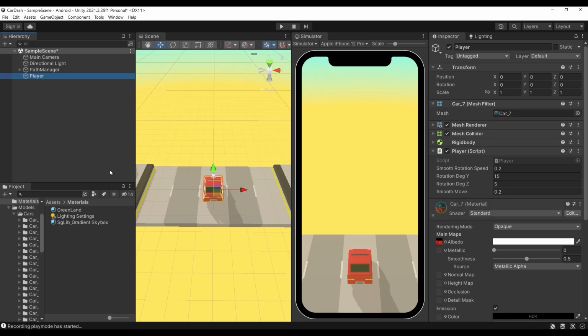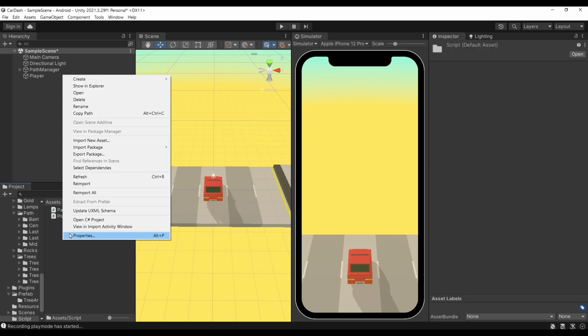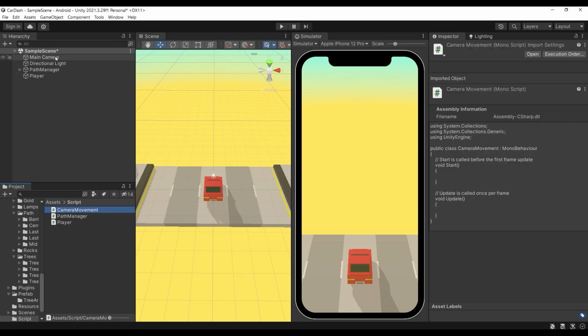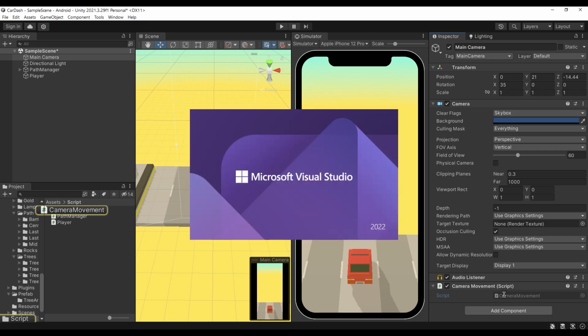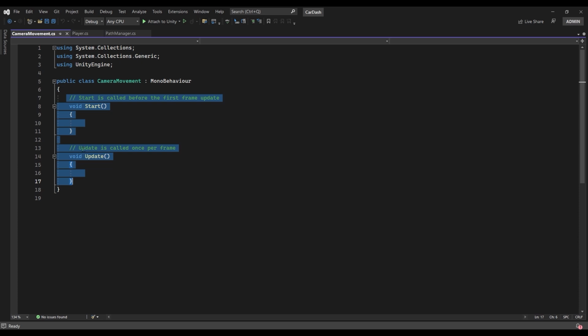In this video, we are going to work on the camera movement. So let's get started. First, we need to create a script for the camera movement. So go to the scripts folder and create a C# script called camera movement. Once the script is created, select the main camera in the scene and attach the script to it. Open the script in Visual Studio. Now let's begin by removing the start and update methods since we don't need them right now.